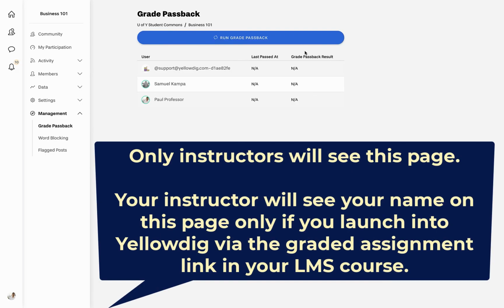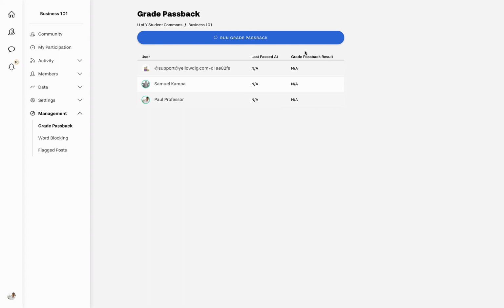In order for a student to appear in this list, they must have first clicked the graded assignment link in their LMS at least once. Grades will pass back automatically every hour for students who have accessed Yellowdig through that graded assignment link.